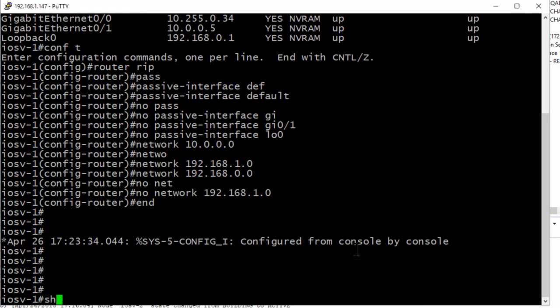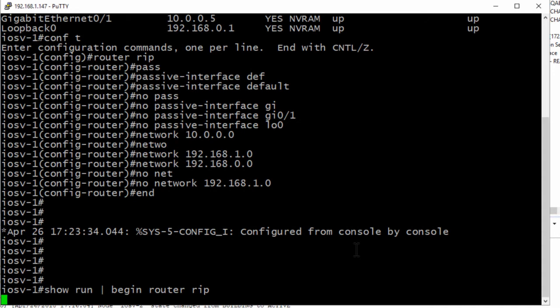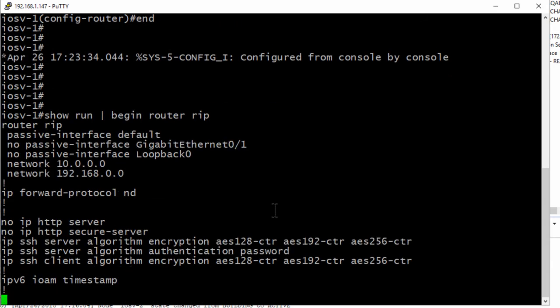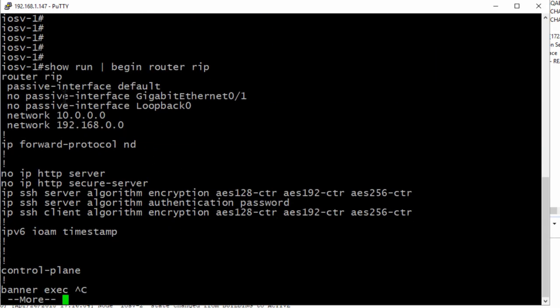Let me do a show run | begin router rip. So we'll take a look at that configuration and make sure it is just what we want on this device. Boy, my devices are not performing all that well today. All right, so we've got router rip, passive-interface default, no passive for 0/1, no passive for the loopback, and then we've got the correct network statements in there.